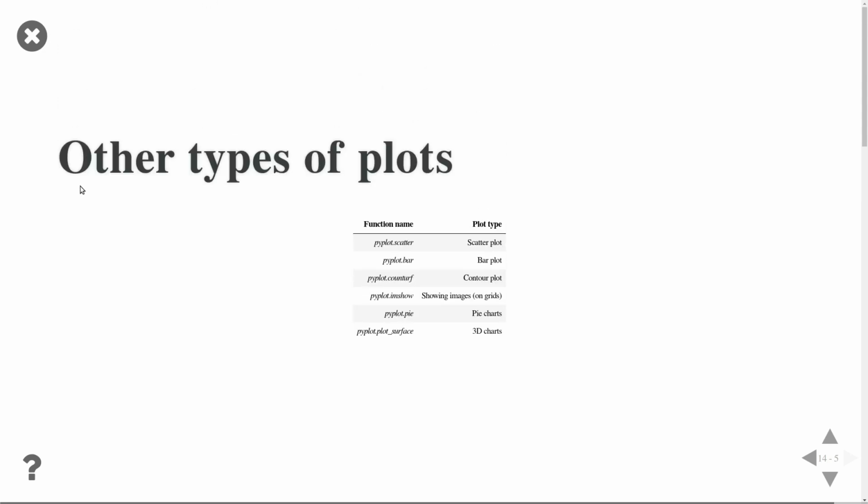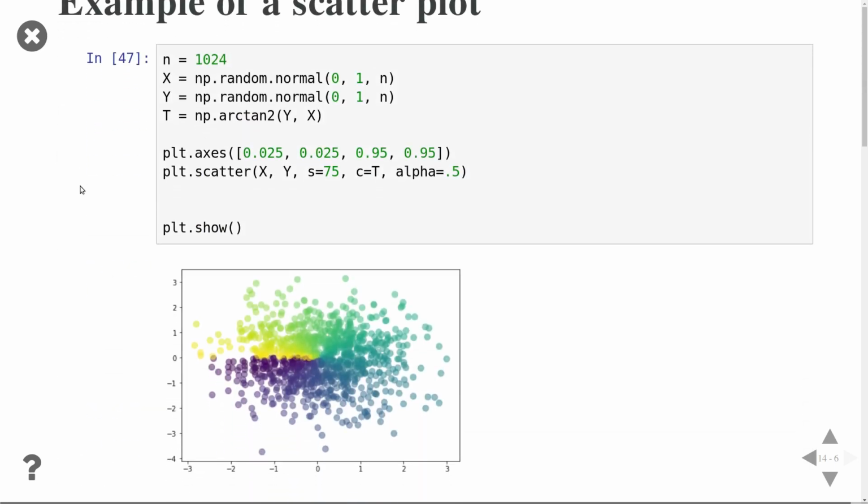There's loads of different types of plots, right? If you want to have a scatter plot, I'll just show you an example here. So now here I use pl.scatter instead of pl.plot, and then you get a plot like this. But again, if you look through the gallery, that's really the best way to start.